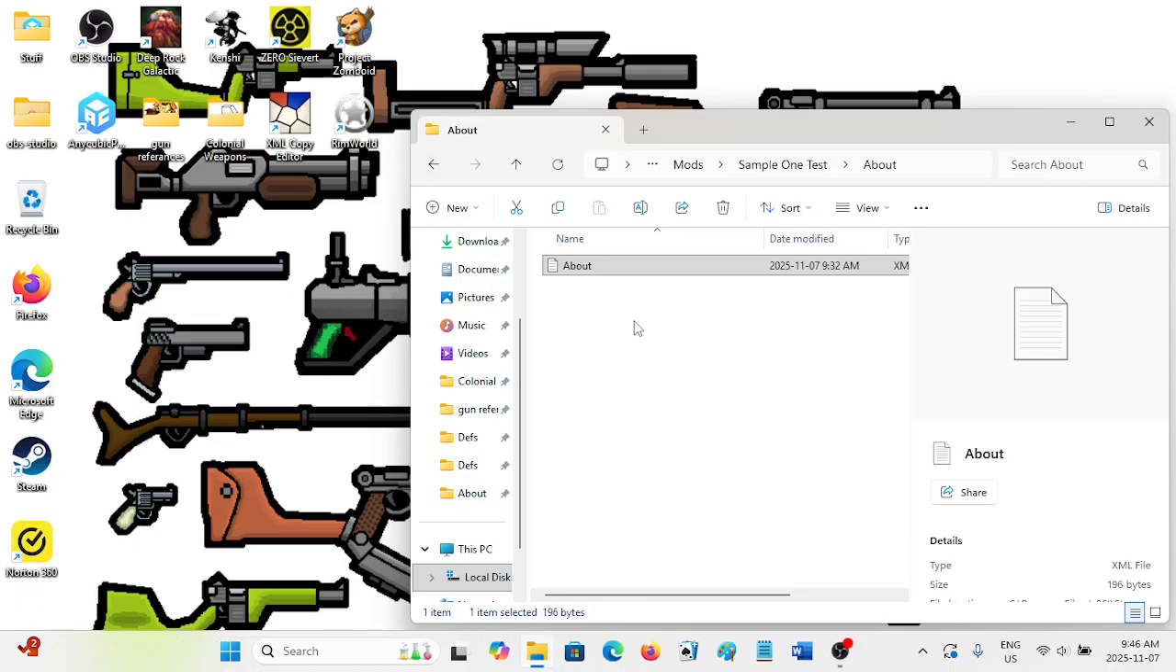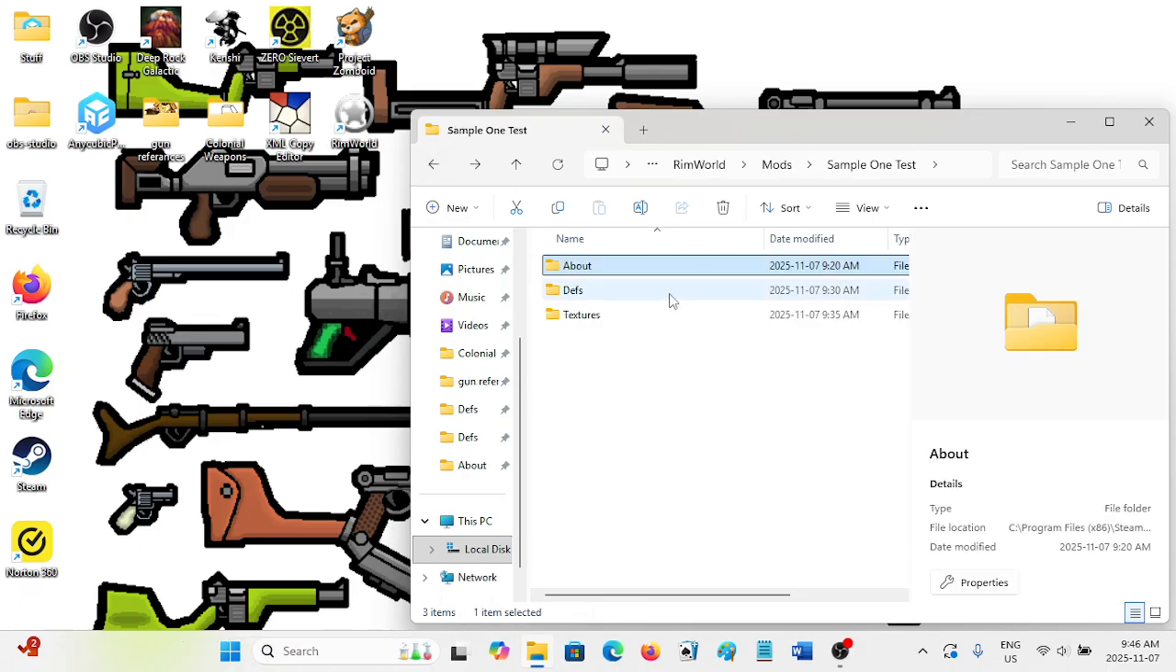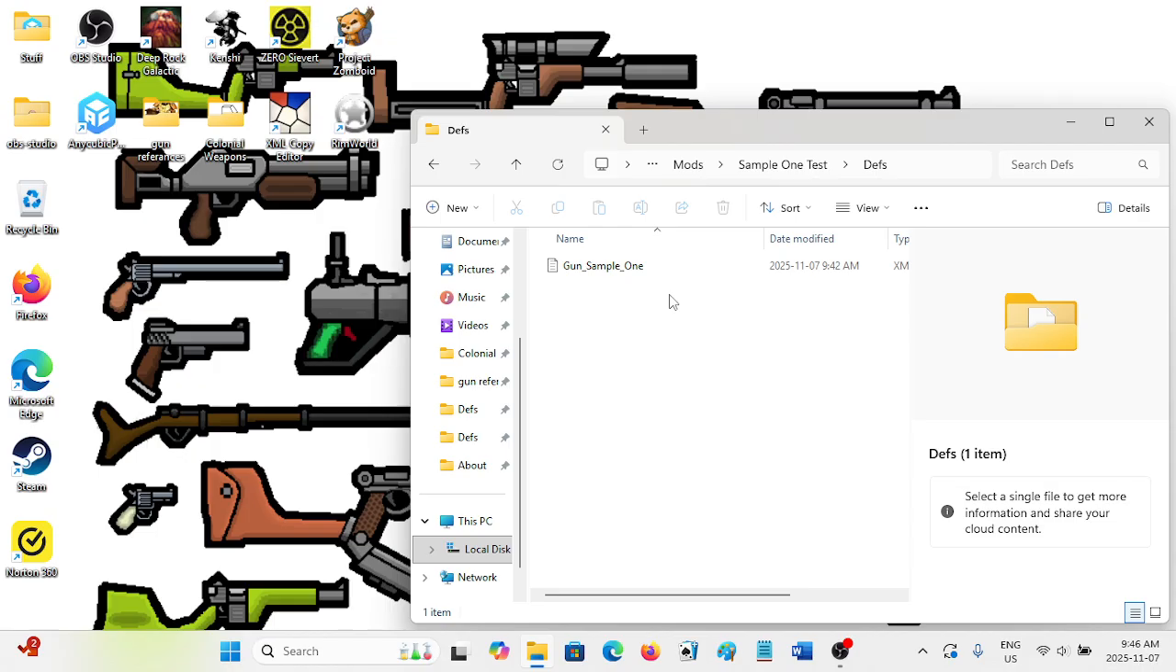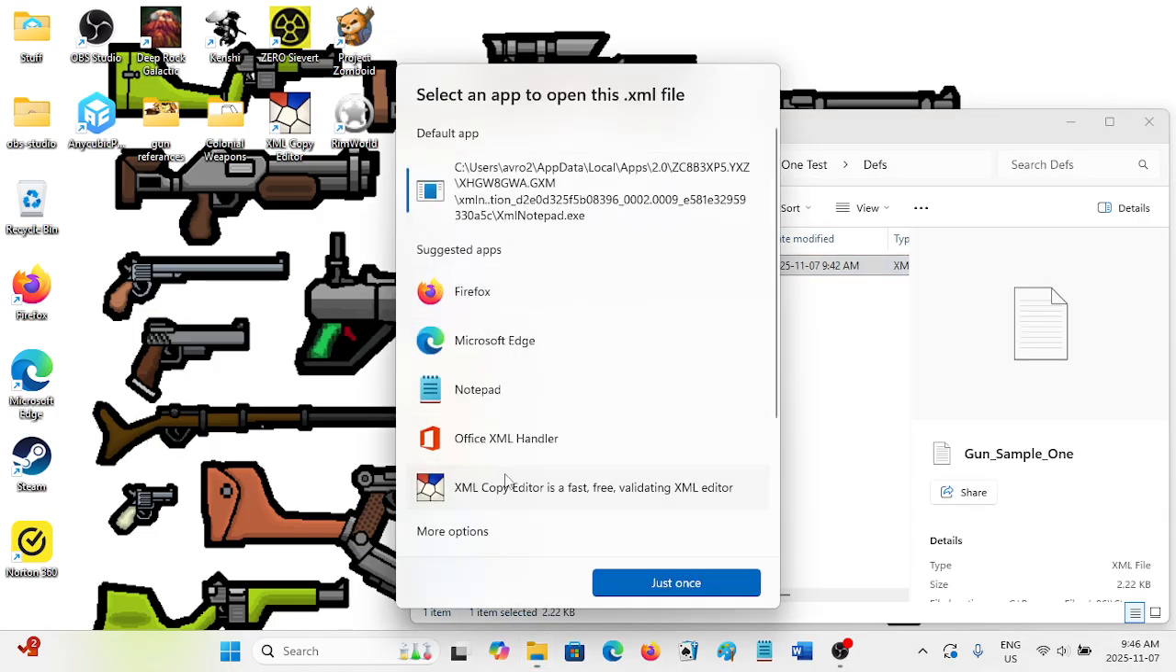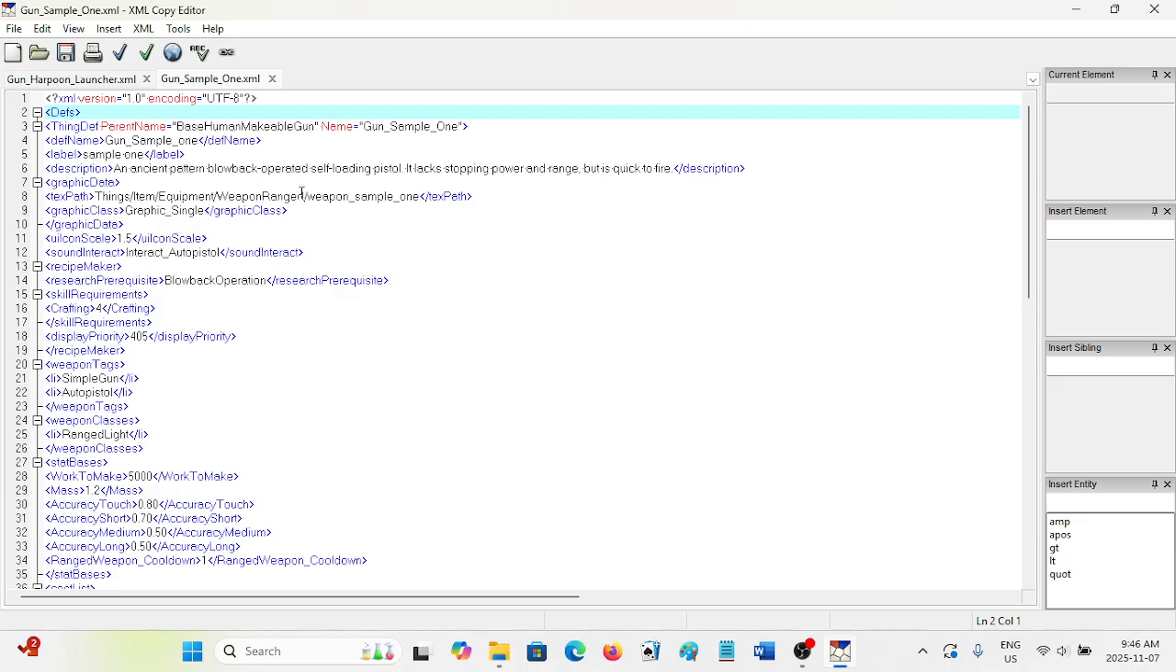Now, with that done, you can also put images in here for the mod and stuff like that. We're not going to worry about that right now. Again, this is just about getting it to work. Now we're going to do our defs. This defs folder is important. And again, we got our gun in there.